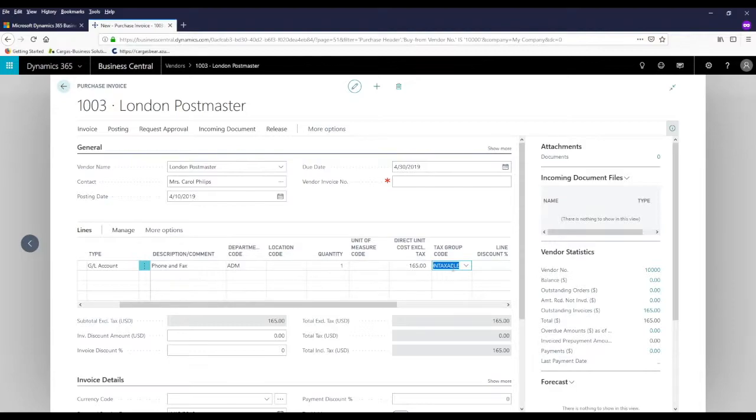So yes, while Business Central does not have the ability to define a standard GL account on the vendor card like other systems do, we can use the standard purchase codes with recurring purchase lines to do that exact same thing.